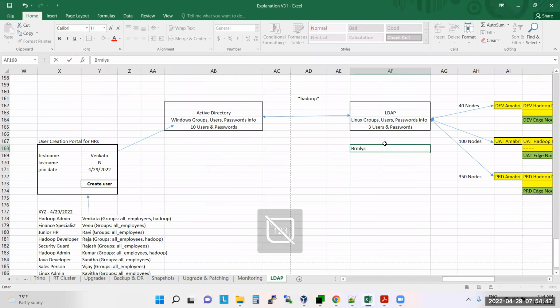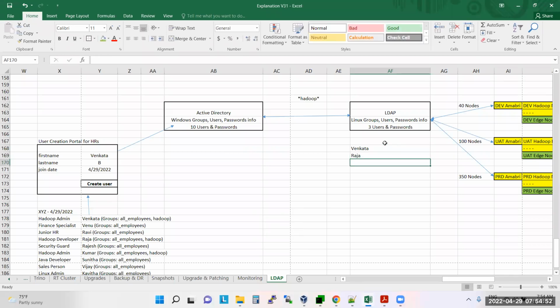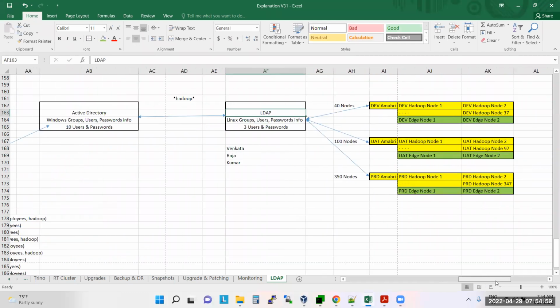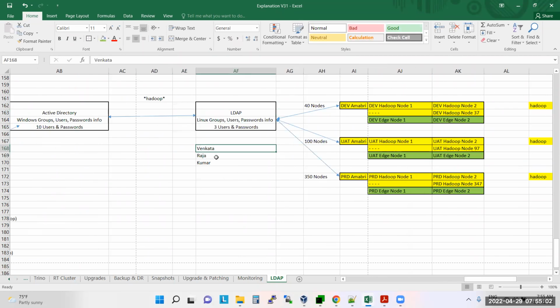Venkata, Raja, Kumar. These are the 3 people who got synced here. Now, since all the people are from these groups: Venkata is an admin, Raja is a developer, Kumar is an admin. Now, if Raja knows the production cluster name node IP address, can Raja log into the production cluster name node or not? Raja is a developer, right?